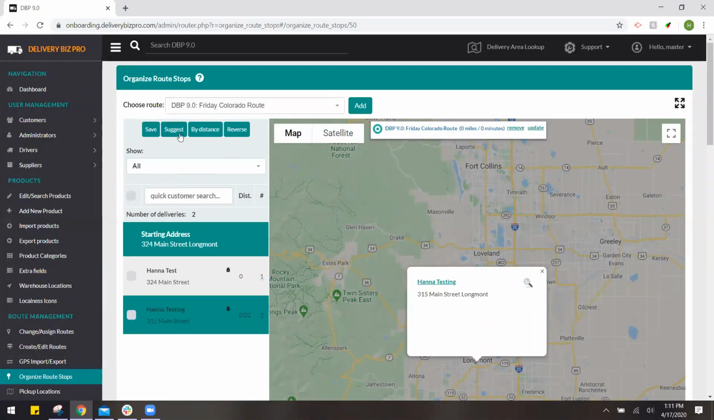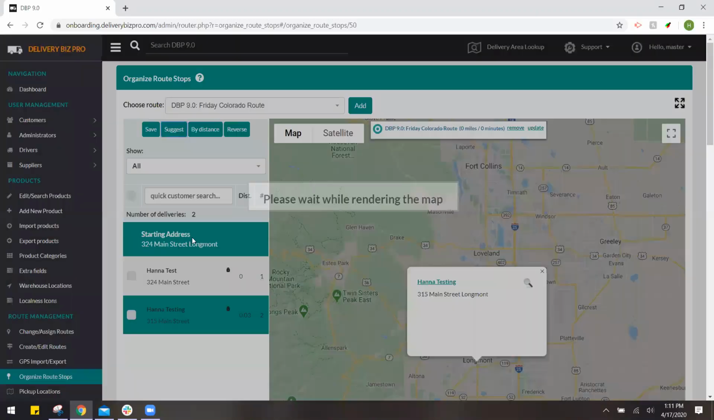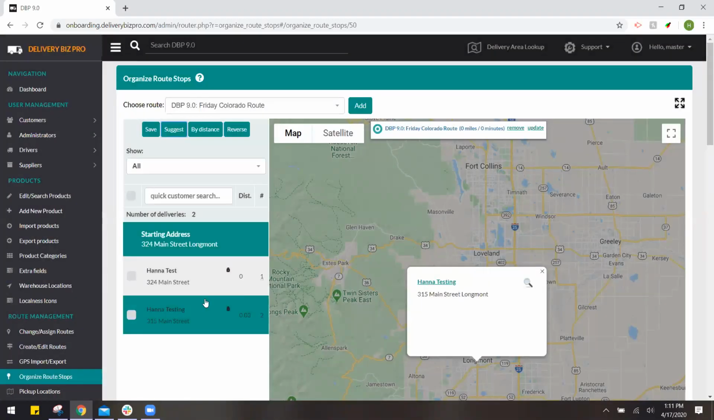The buttons at the top, the suggest option, this geocodes them based on time. So if you click suggest, the system will put these customers in order based on the time it takes to travel there. Or you can do by distance. That's just the miles that it takes to travel. And then you can also do a reverse option.